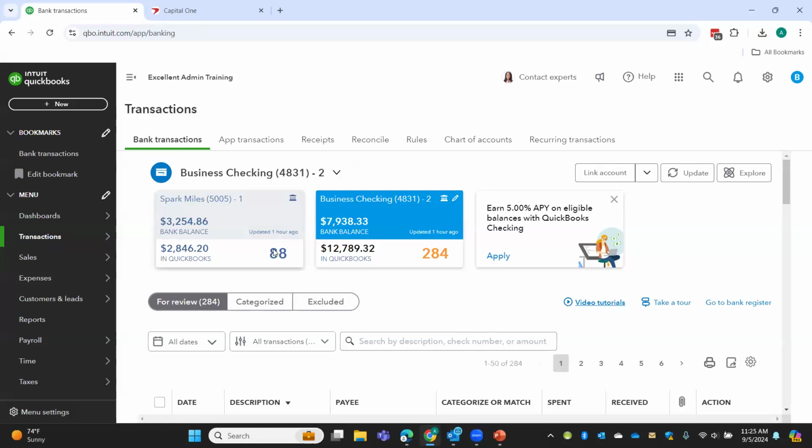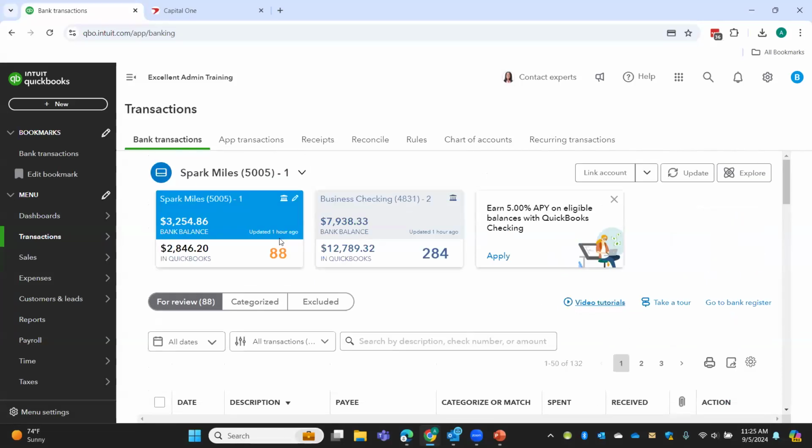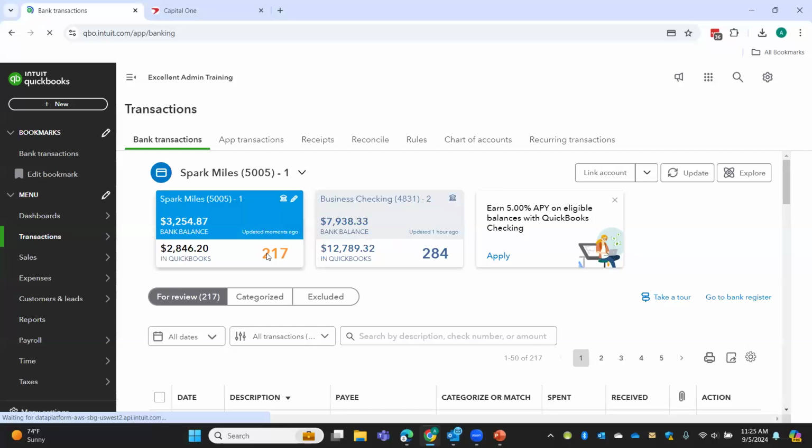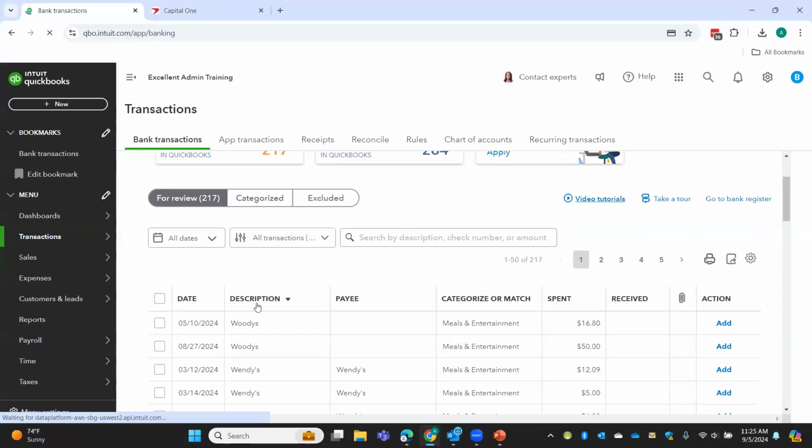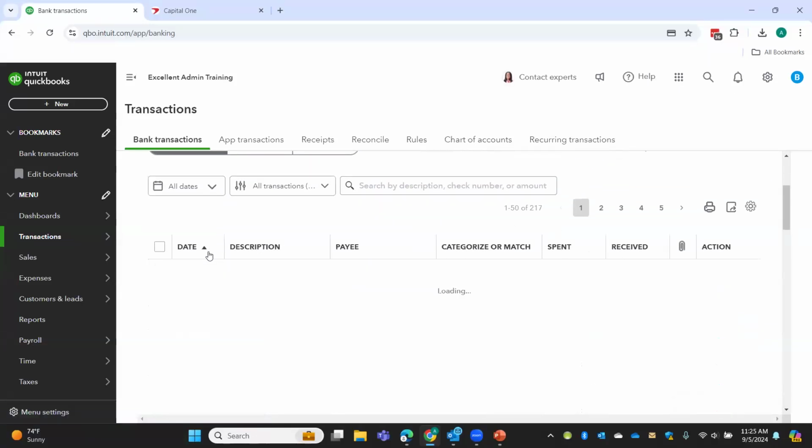So now, if you give it a minute, it will update and have all that data I downloaded. It's going to need to now be put in. So the transactions should go from 88 to a lot, right? Because I'm at 217. And it goes back to January.